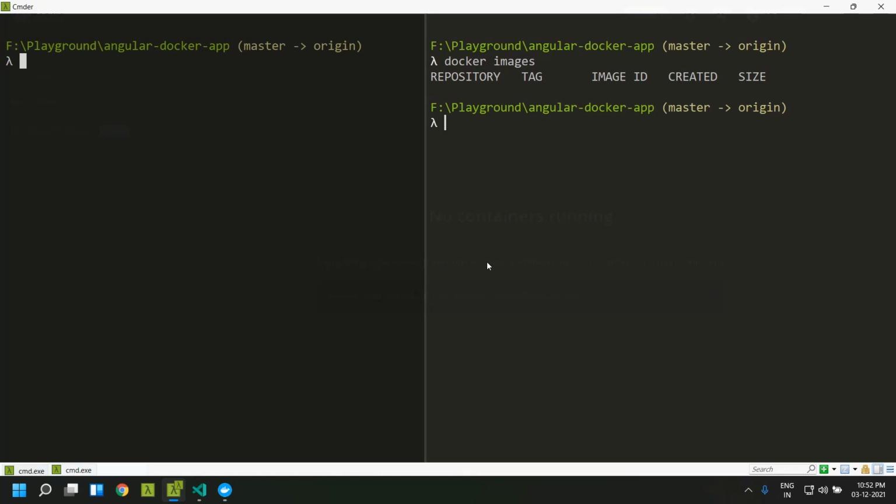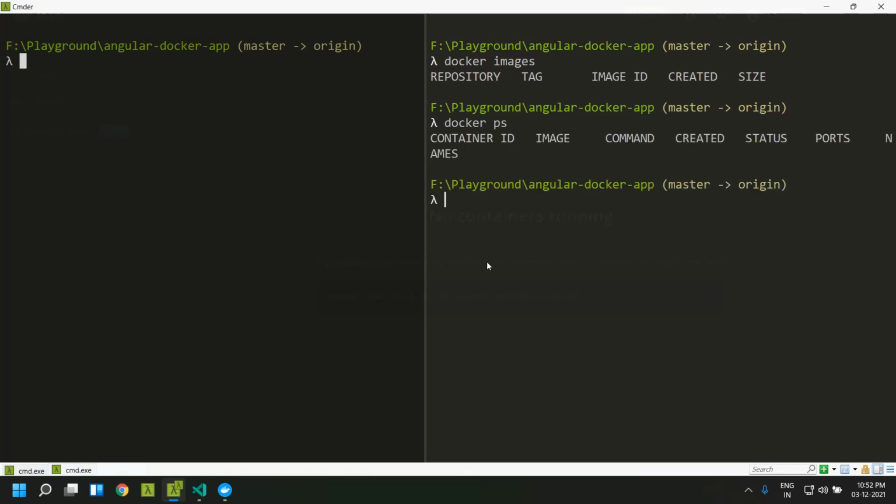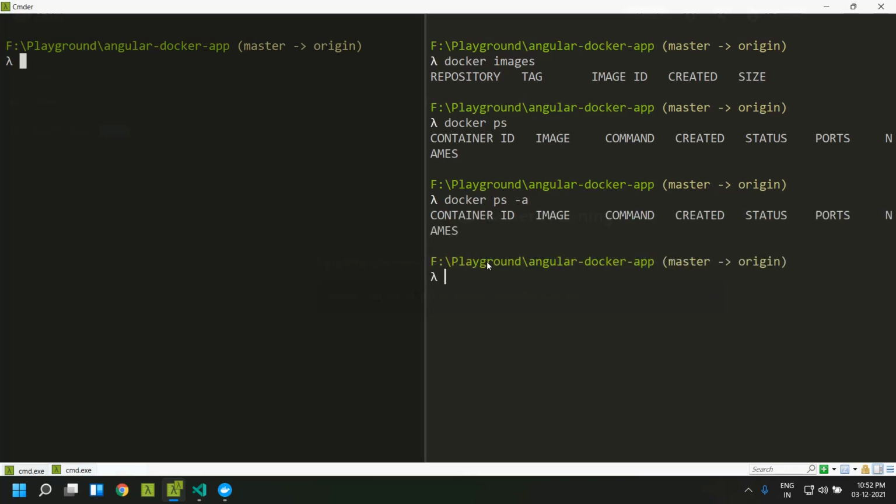Another important component in Docker is the Docker container. So Docker containers are basically built on top of the Docker images. In order to see what all containers are currently running on our machine, we can use the docker ps command. So here you can see there are no Docker containers running as of now. And in order to list all the Docker containers, including stopped ones, you can use the docker ps -a command.